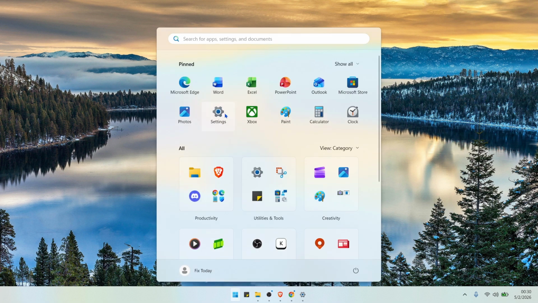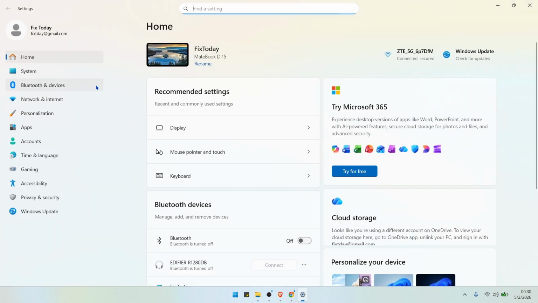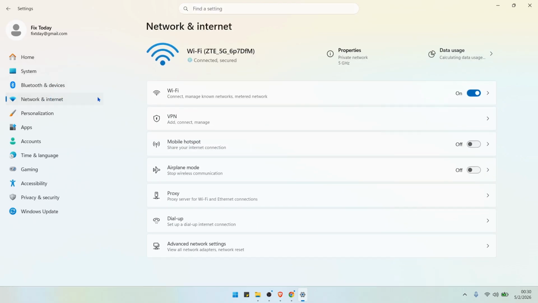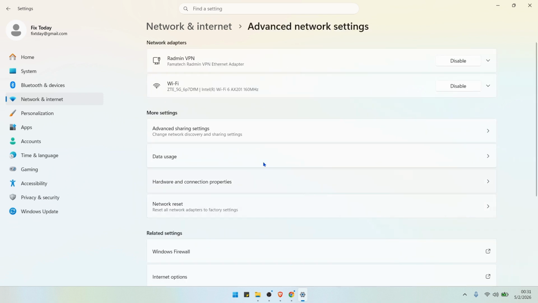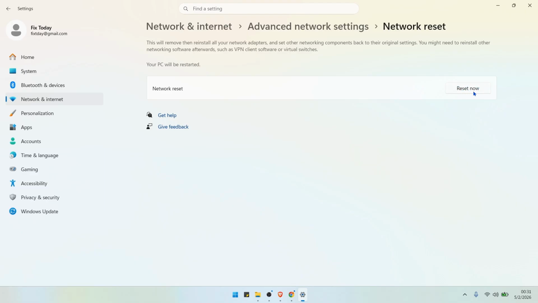Click the Start menu again and open Settings. In the Settings window, click Network and Internet from the left sidebar. Then scroll down and click Advanced Network Settings. Under More Settings, click Network Reset. On the next screen, click Reset Now, then confirm by selecting Yes. Your computer will restart, so wait for it to complete the process.